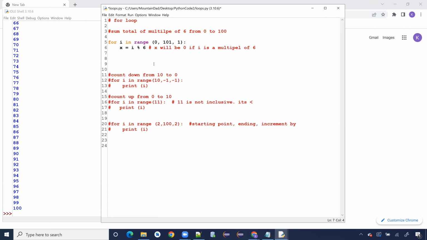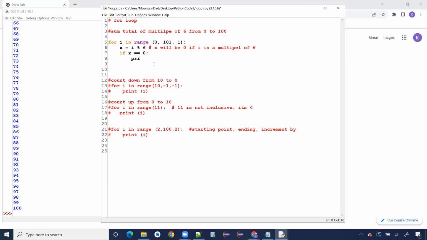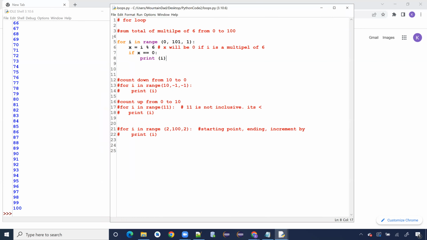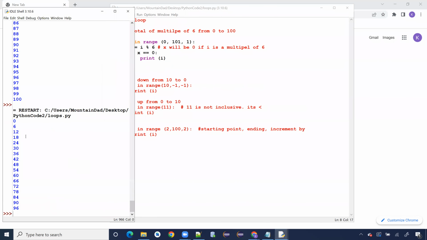Okay, you want to test it? Let's test it here. I'm going to print i, right? I'm going to put if x is equal to 0, then I'm going to print i, right? Oh, not that one, wrong one. Not sure why the wrong one got selected. See that? 6, 12, 18, 24, all the way to 96. So that looks correct to me.